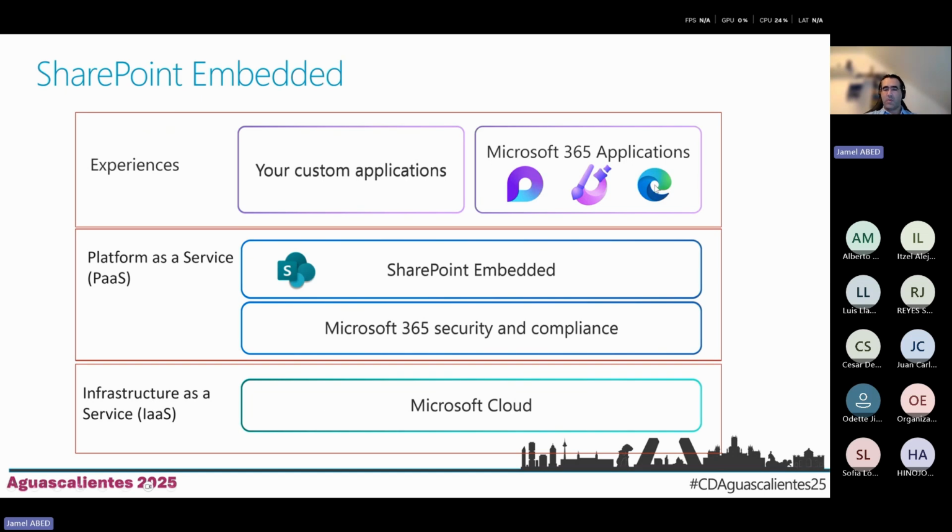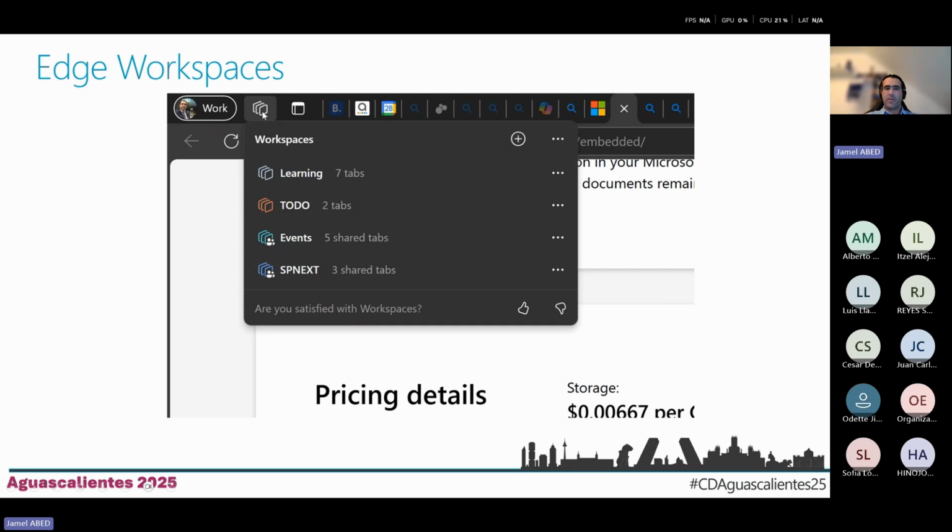And what is Edge Workspace? When you check your Edge browser, on the left you have an icon, Workspace. When you log in with your corporate user email with a license under the Microsoft 365 tenant, you will have the possibility to create a workspace. It's like a collection of tabs, and you can share this workspace with other users in your company. And behind the scenes, the workspace is stored inside a SharePoint embedded container inside your Microsoft 365 tenant.